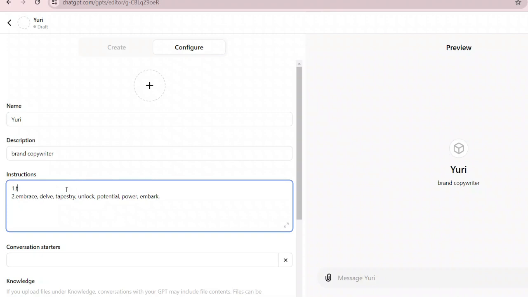So a tone to be used could be genuine, professional, educated, trustworthy. Again, these need to align with your brand voice. So that's from the workbook. The tone should align with the brand voice.